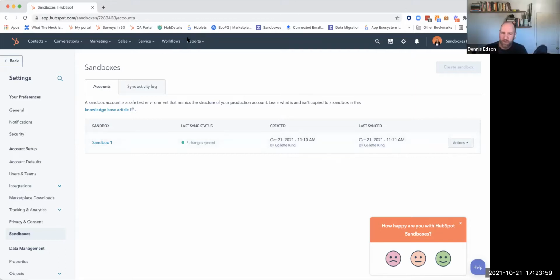On my sync, will my integrations sync over? Do I need to set those up again? Nope, you'll have to set those integrations up again.